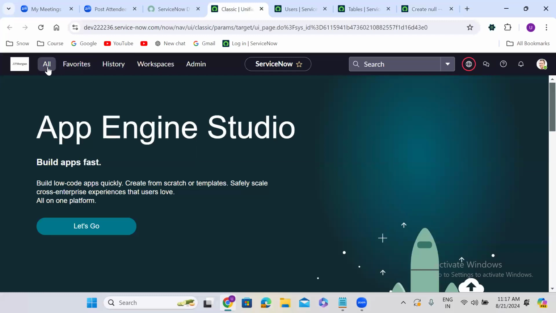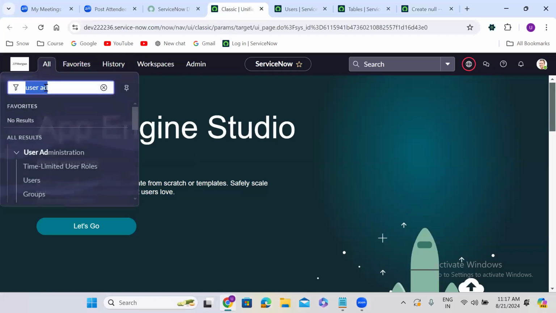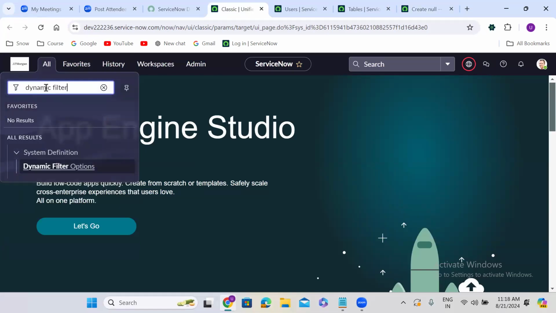So to create a dynamic filter, dynamic reference qualifier, you have to go to dynamic filter options. You have to go to dynamic filter options.